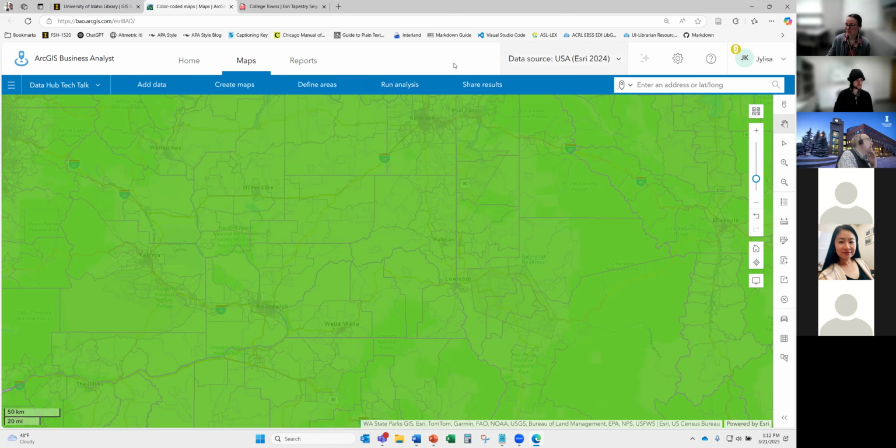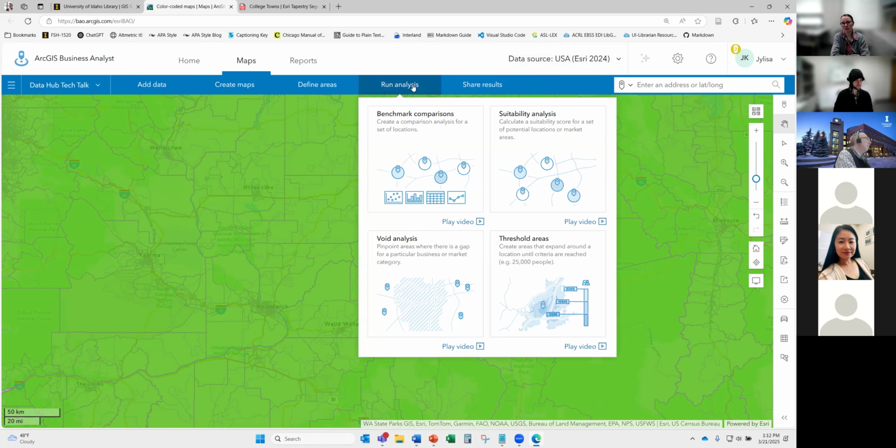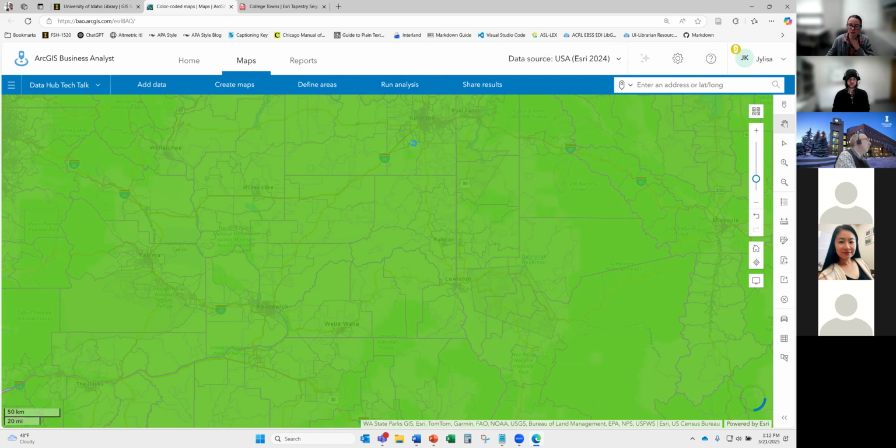Okay, cool. So let's move on to run an analysis. The analysis tools are going to let you do slightly different things than the create map tools. It's still going to be using the mapping functionality and the variables, but it's going to allow you to look at the data in slightly different ways. They offer benchmark comparisons, suitability analysis, void analysis, and threshold areas. I'm just going to demonstrate two of these. We're going to do a benchmark comparison.